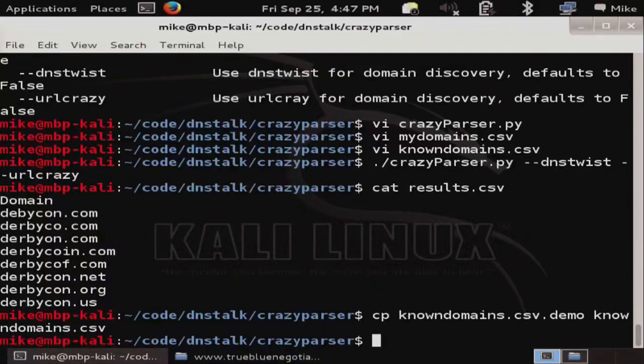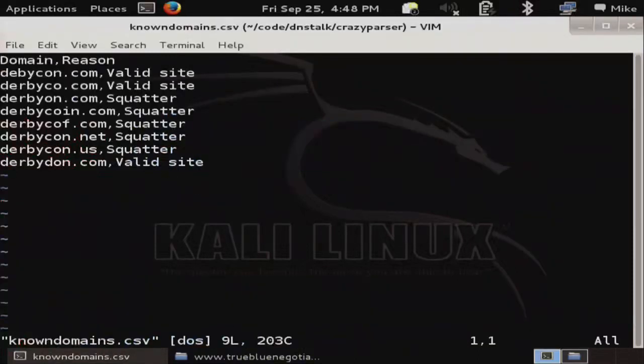So you now need to configure Crazy Parser to know about the things that you don't want to know about anymore, basically. And you do that by using this file. You've got domain, comma, reason. You put in a domain and then a comment. And this reason isn't actually important. It's just for you to use however you want.